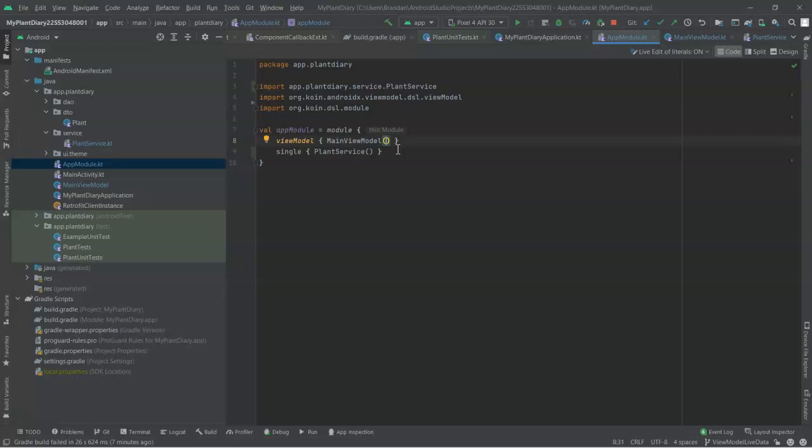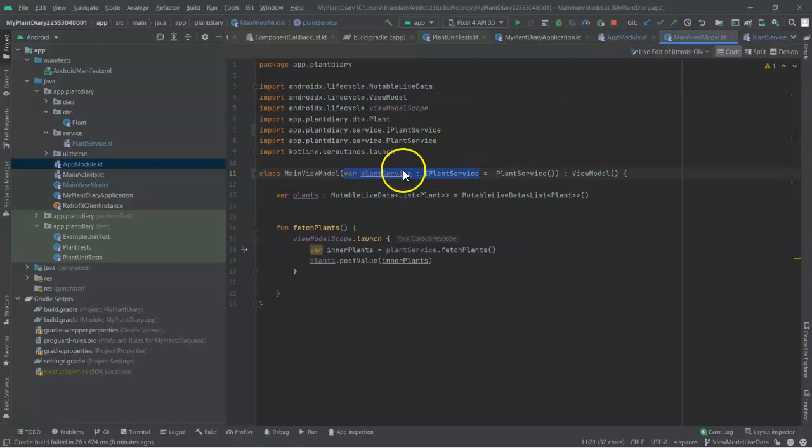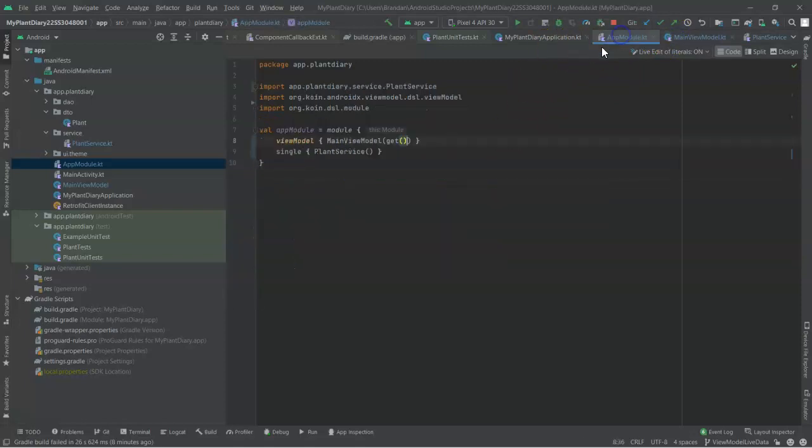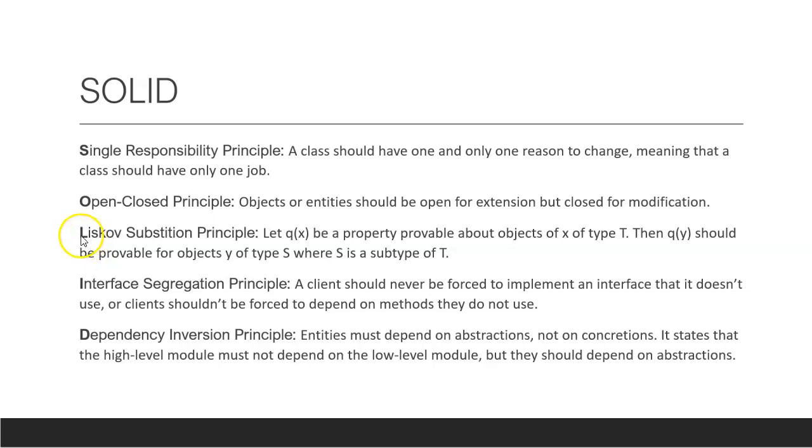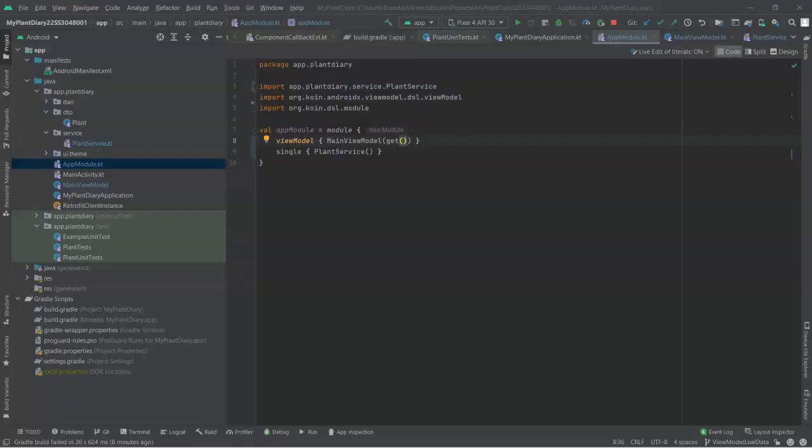object. If I simply type get, then Koin is going to take a look at all of its definitions for objects and see if it has one that matches the type that is expected here in this constructor call. And we know that what's expected there is something of type iPlantService, of which plant service qualifies based on Liskov Substitution and to another degree interface segregation and dependency inversion. So Koin is able to set up that relationship and figure it out.